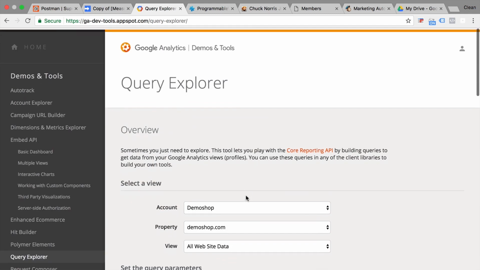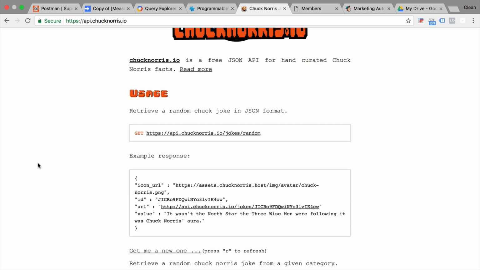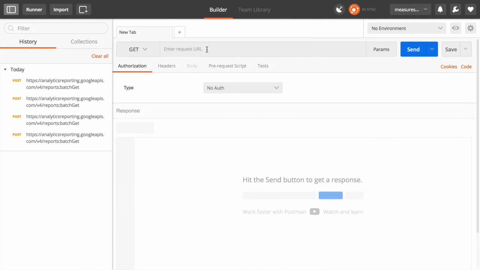So let's get started with our first request. Here is an API that gives me some Chuck Norris quotes, and it specifies that I just simply need to send a GET request to this endpoint, this URL, to get my random quote. So let's try this out. Let's copy this URL, go over to Postman, and put in our URL right here.